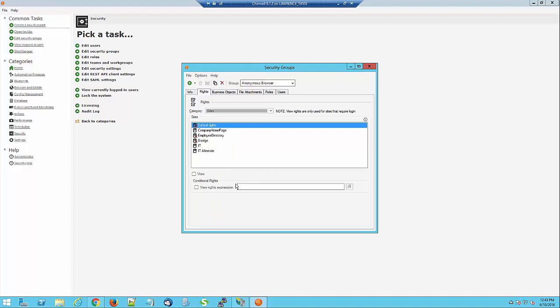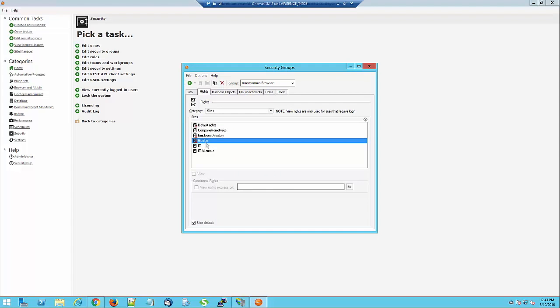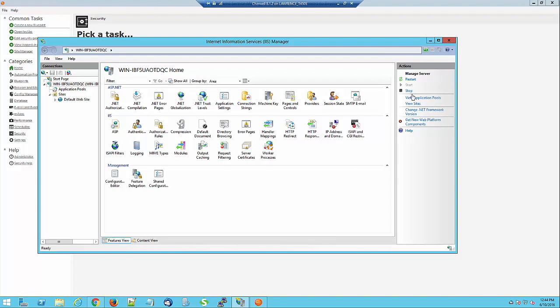But we're going to go down to sites, and you can see the new Google site there. We're going to uncheck Use Default because we want them to view that. Save it. Perfect. Now we can close out of that window. We are going to need to restart IIS for this to take effect.